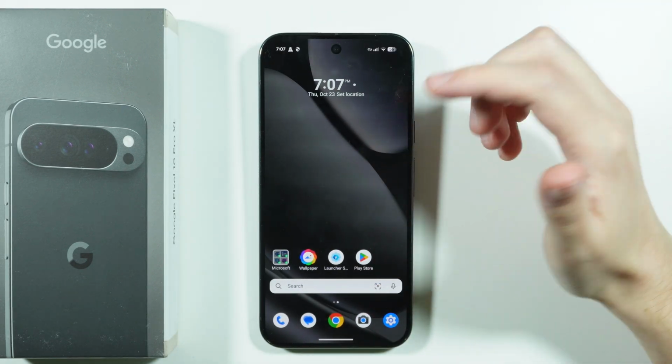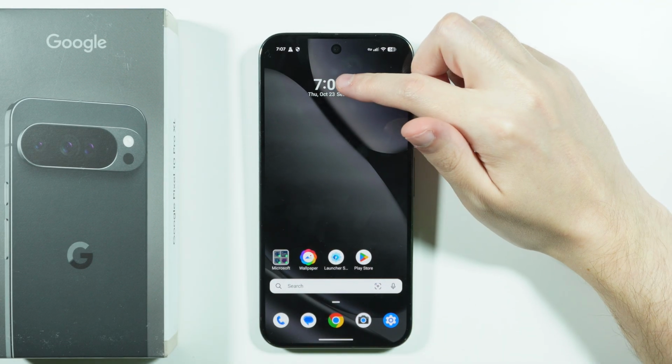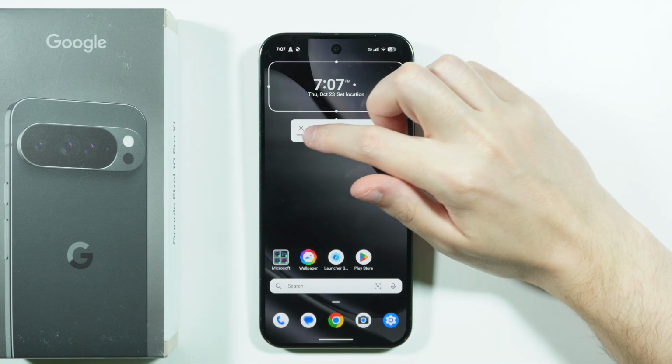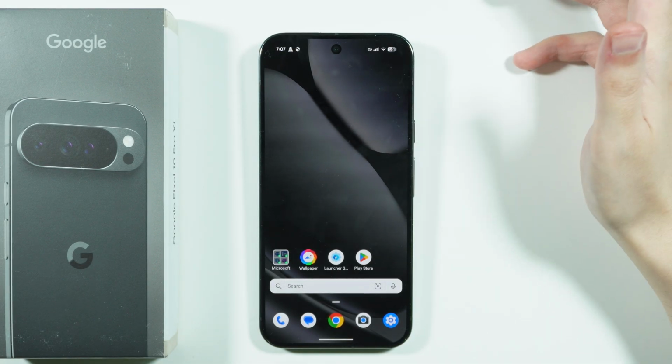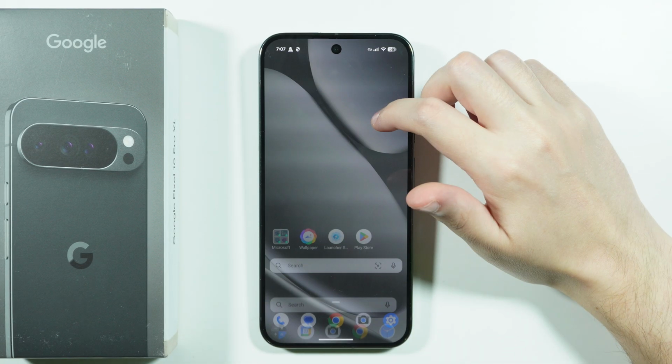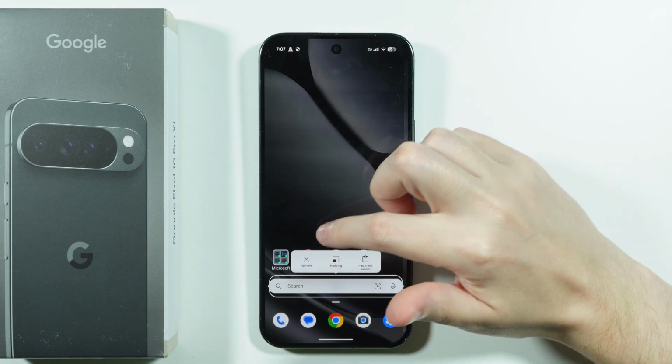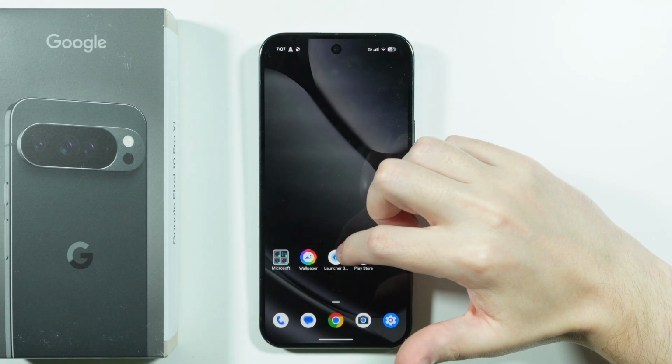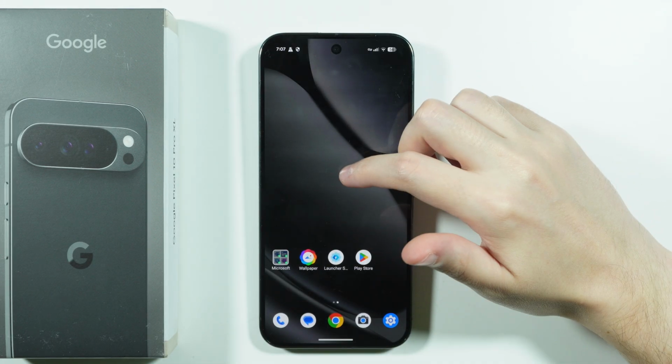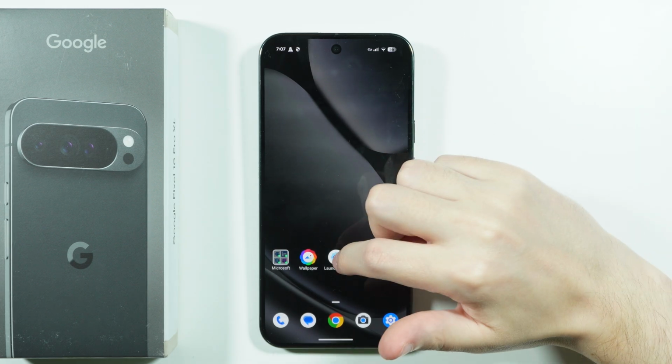Alright, so this is how the launcher looks like. Of course, we have time and date once again, but of course, feel free to remove it quite easily. If you don't need it, if you don't want it, then of course we can remove it. Same with the search bar over here. You can just get rid of it. You can keep adding apps if you want to. You can personalize the launcher.